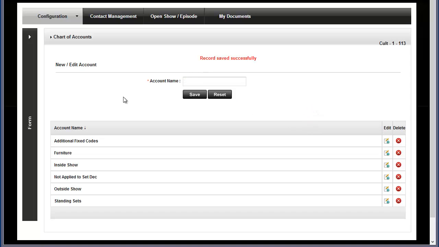After you have completed setting up this chart of accounts list, when you go to make a budget, there will be a field with a drop-down list, and these items will be in that list, and you choose one for each item that you're going to put into the budget. For example, if you're going to buy a sofa, you can put it under the furniture account. If it's something that you're spending and doesn't belong in your budget, though, you could put not applied to set deck or not applied to props, or whatever department you're in.